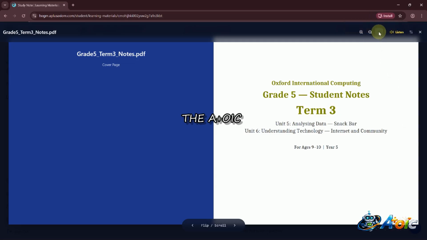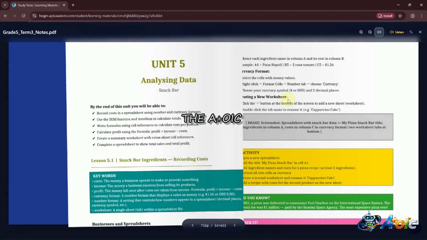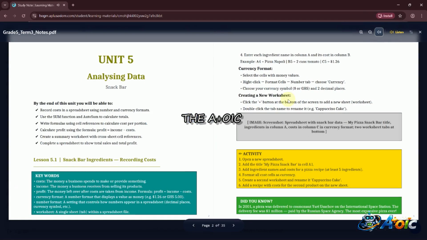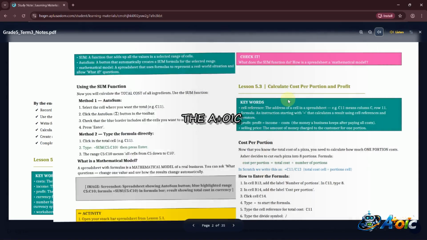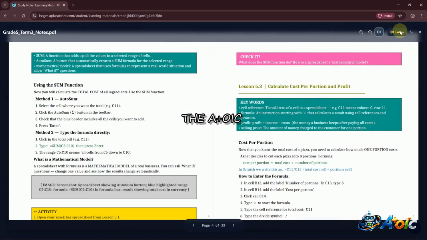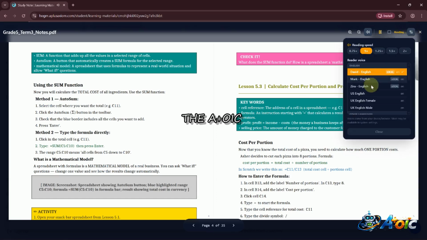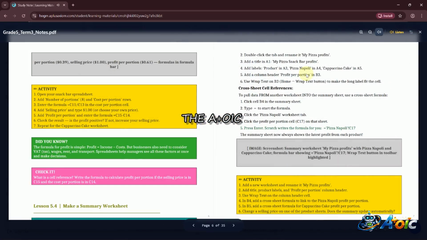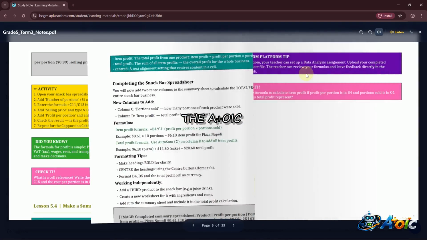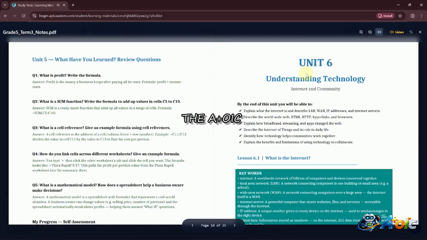With this, I can be scrolling and scrolling. Let me push this up, and then be scrolling. And then you can even have a listen. I have a listen, it can read for you. Sum, a function that adds up all the values in a selected range of cells. Can you see that? AutoSum, a button that automatically creates a sum formula for the selected range. Let me stop. Sum, a function that adds up all the values in a selected range of cells. So if you're feeling lazy to read by yourself, you can let the reader do that for you as well. This is one thing that I like the most.